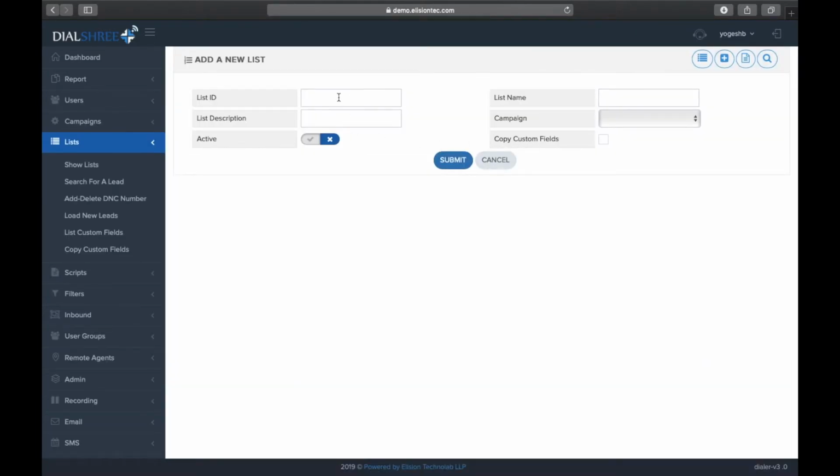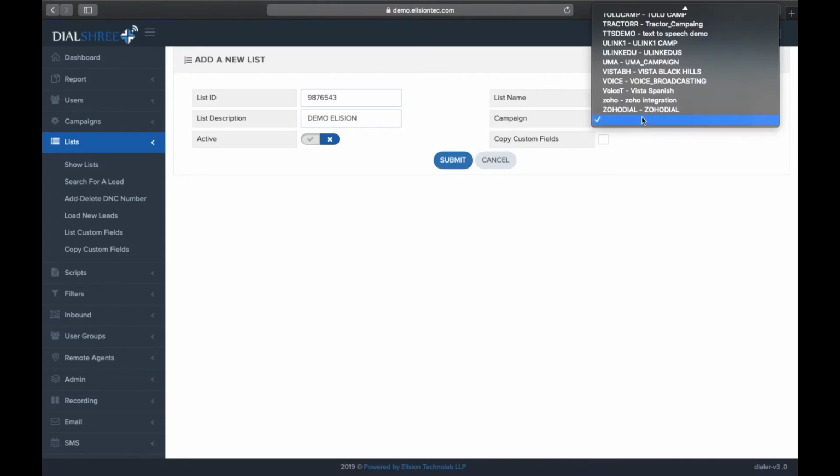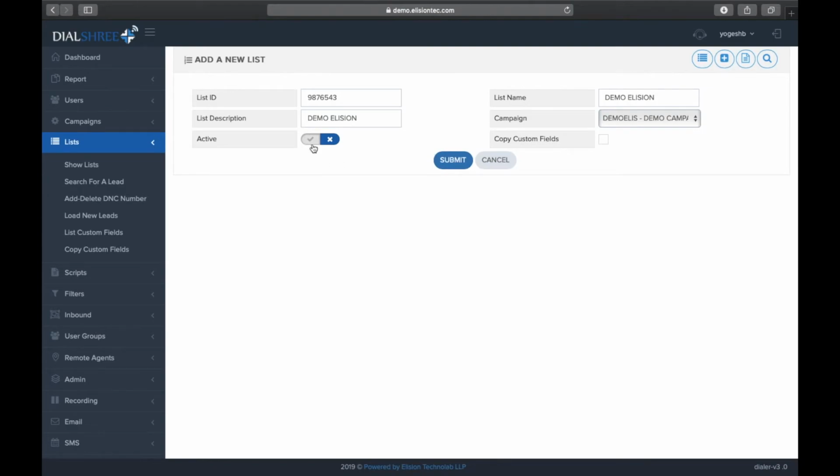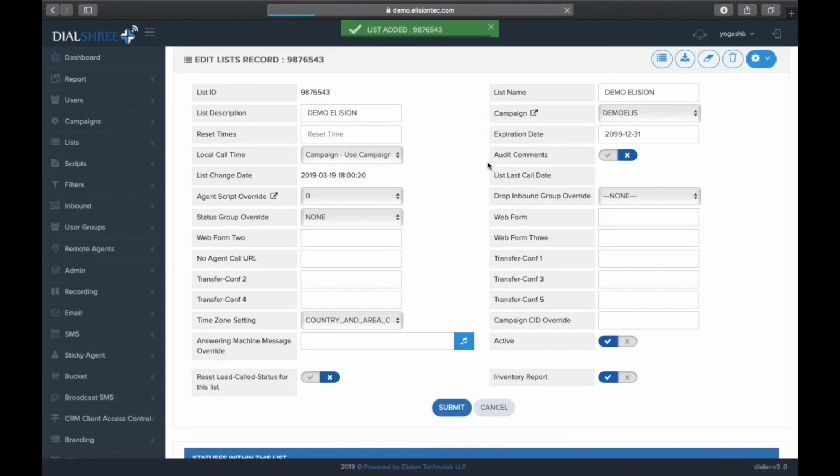Once you click on the button, the list ID again should be unique. It cannot be the same as another list ID, and it should be numbers. For instance, we type 9876543. The list name is demo Elizen, the list description is demo Elizen, and the list name and list description can be the same. The campaign I am selecting is what we created some time before, demo ELIS. Then you have to select active or inactive. Once you click on submit, the list would be added successfully.